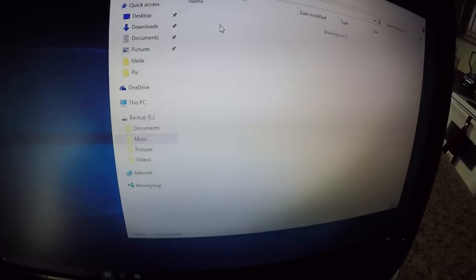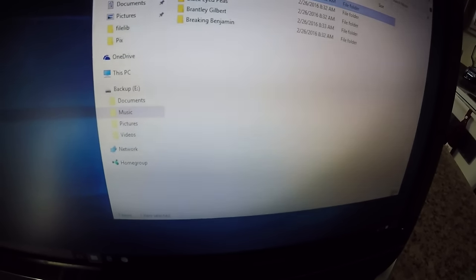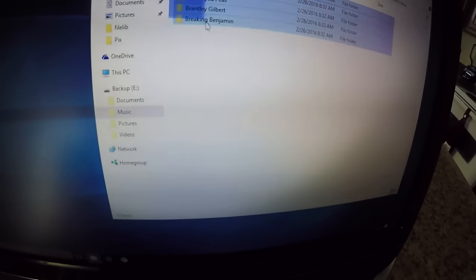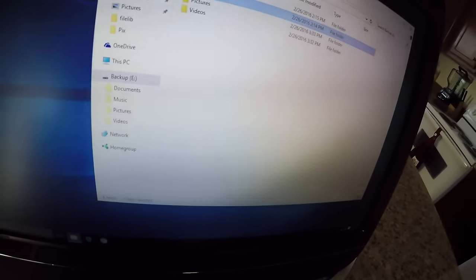I'm not going to go through each of these folders, but all you need to do is go in each folder, highlight all those files, make sure, like I said, that they're all selected blue like that, and put your videos, music, and documents over here on the new system.